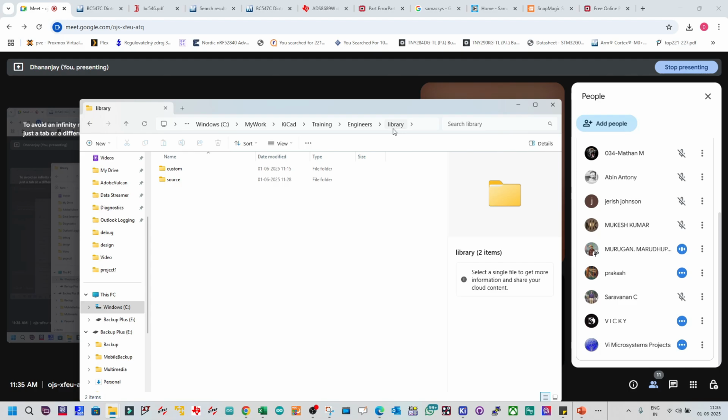Because in KiCAD there are multiple ways to create the library, and multiple ways to assign the library also. But what I will follow is the more scalable way. Scalable means you can use it for any project. If three people are working on the same project on the same PC, as different users, they would be able to use that library. So that is the approach we are going with right now.